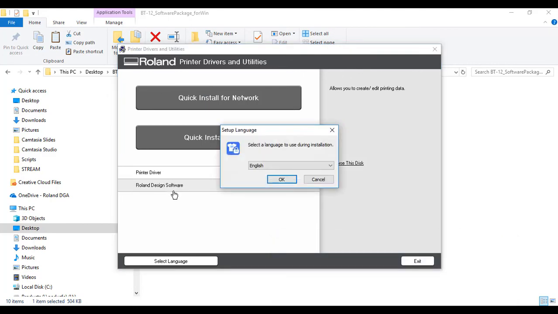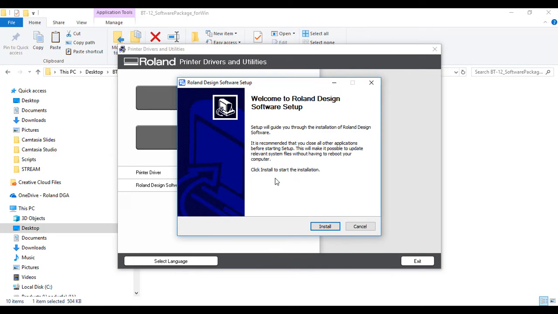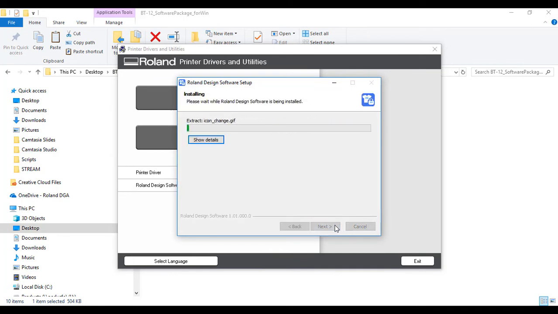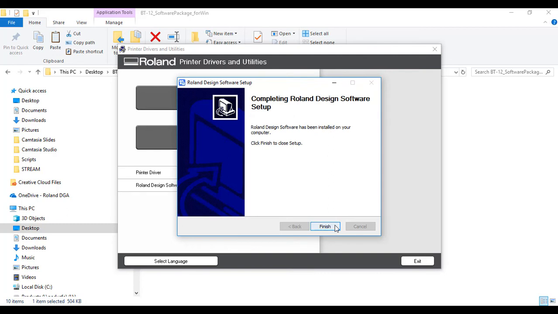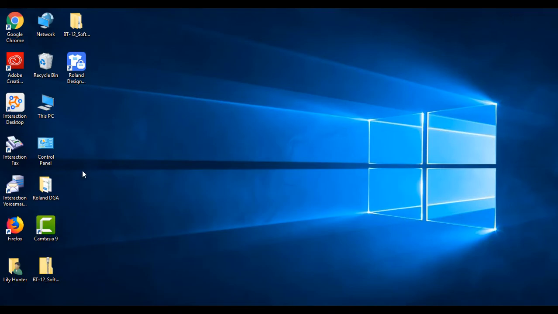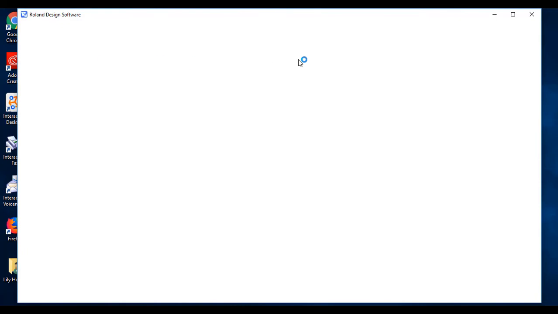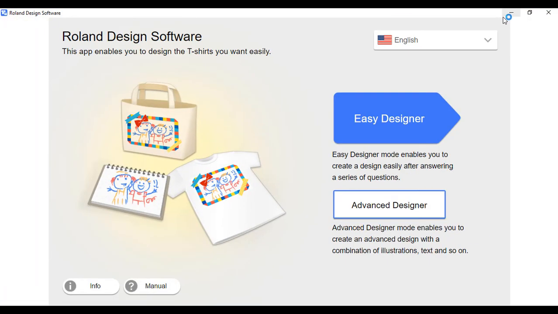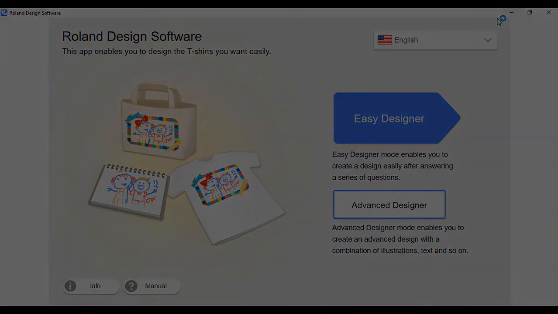Click on Roland Design Software button next, and this will start the process to download and install Roland Design Software. Click Finish when done. Exit the screen and locate the Roland Design Software icon on your desktop and open it. You have successfully installed both the printer driver and Roland Design Software.